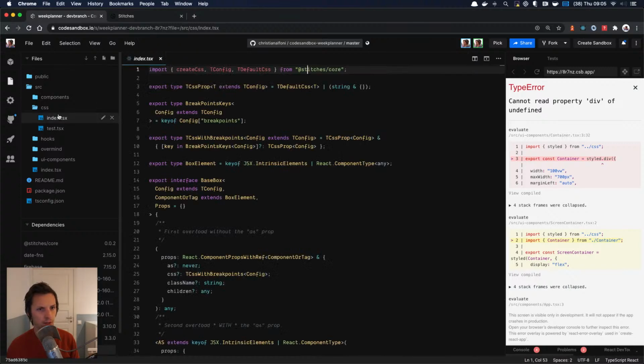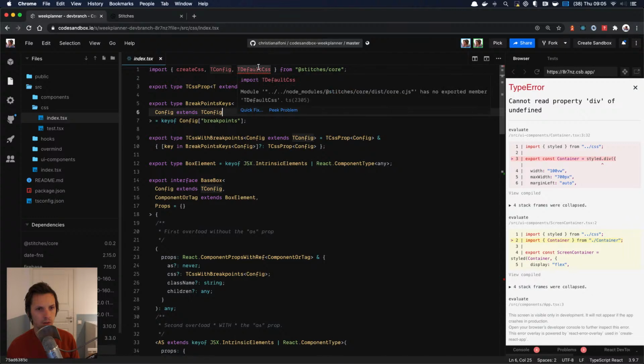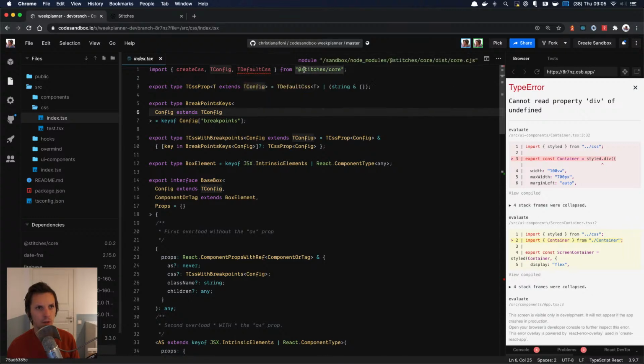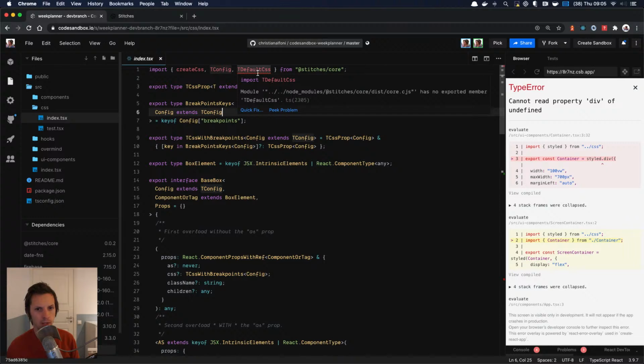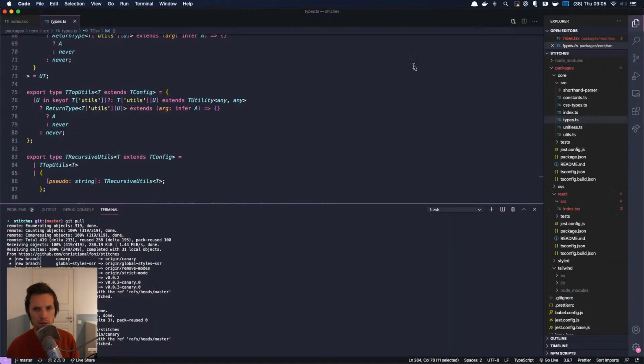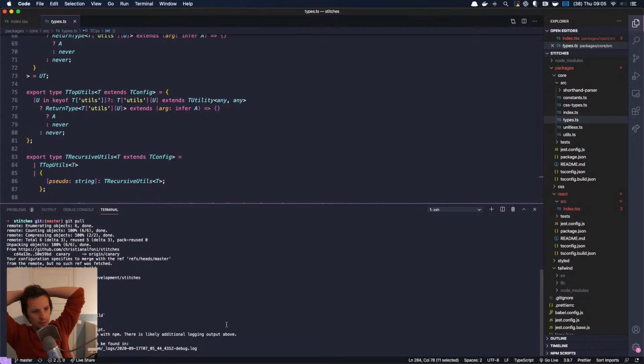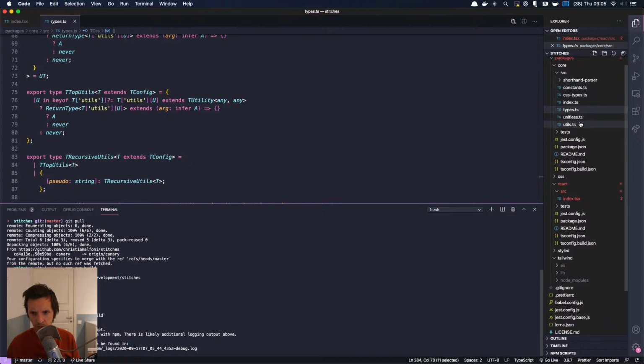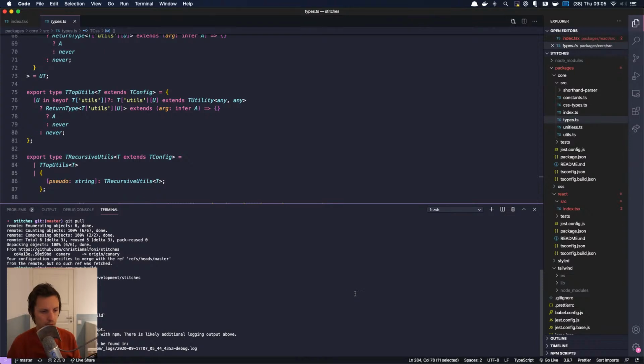Okay, this is incredibly annoying. What the fudge? Has no export in member. Core dist. Sorry about this. I was hoping this would be like a straightforward thing, but this is just typical. Oh, come on, I just want to build a damn thing.